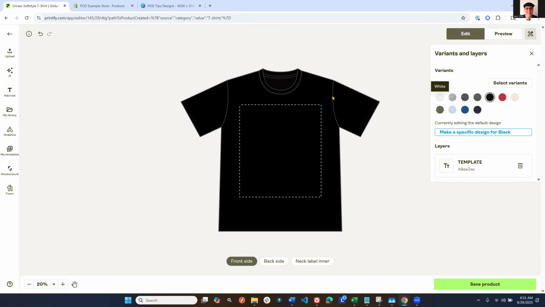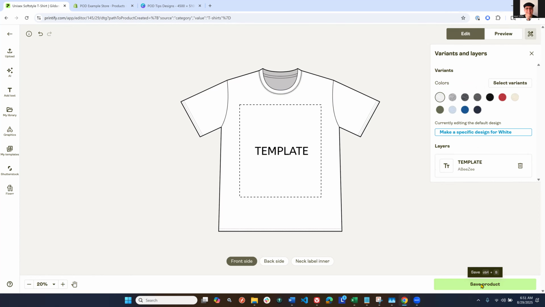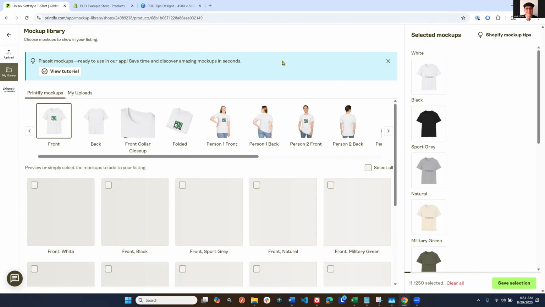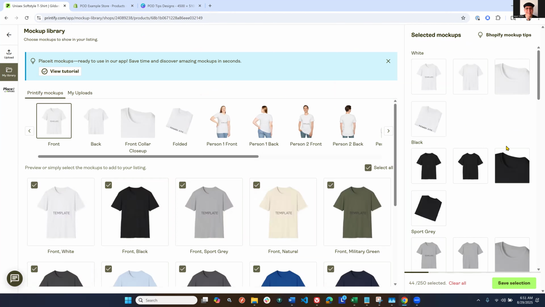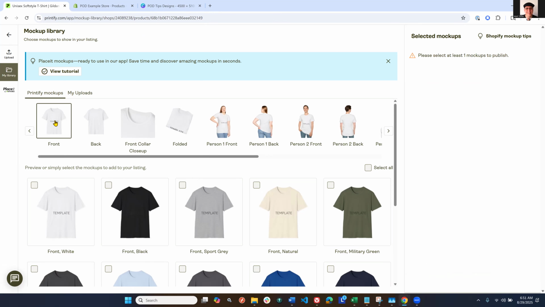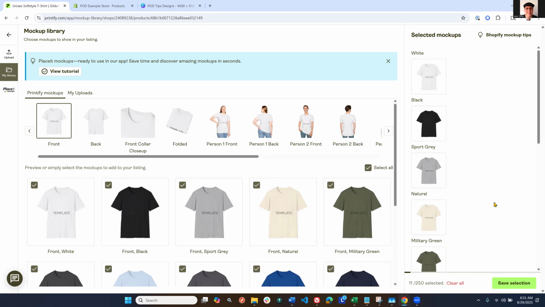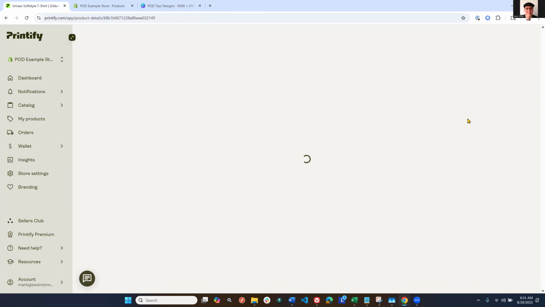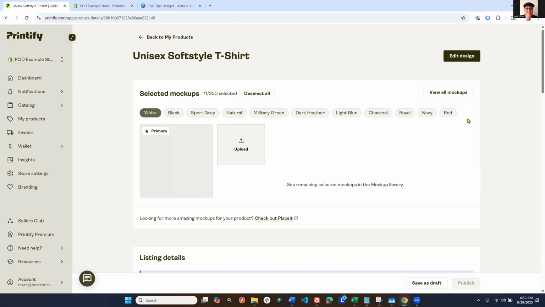So we're done with this part. Go ahead and save product. That brings us to this next screen where we can select what our mockups are. And for this example, we're going to go ahead and just clear out all these mockups here. We only want the mockups for the front. We can say select all, and now we get a list of all the different mockups. We're going to save that selection. So we've got 11 different shirt variations here.